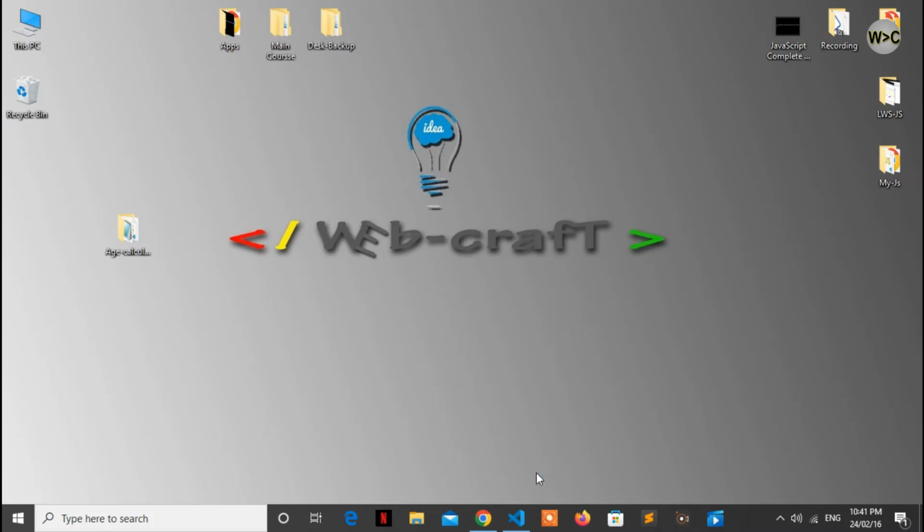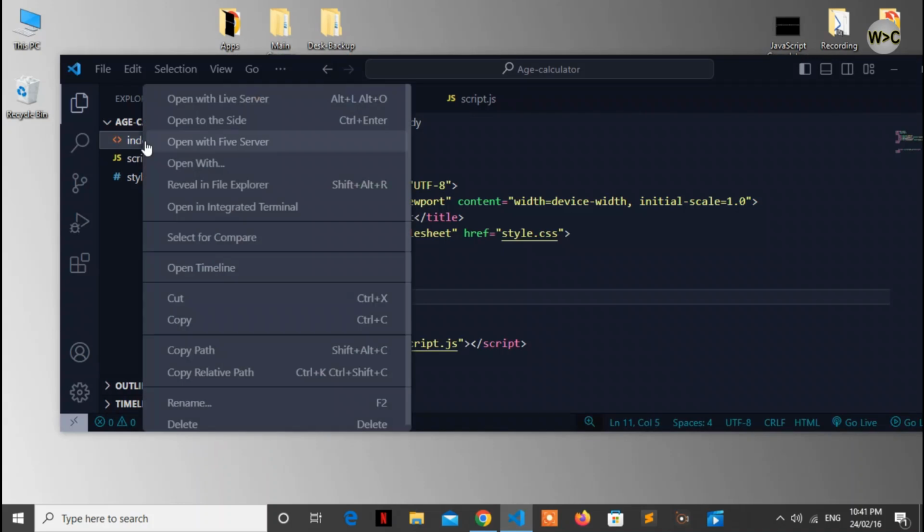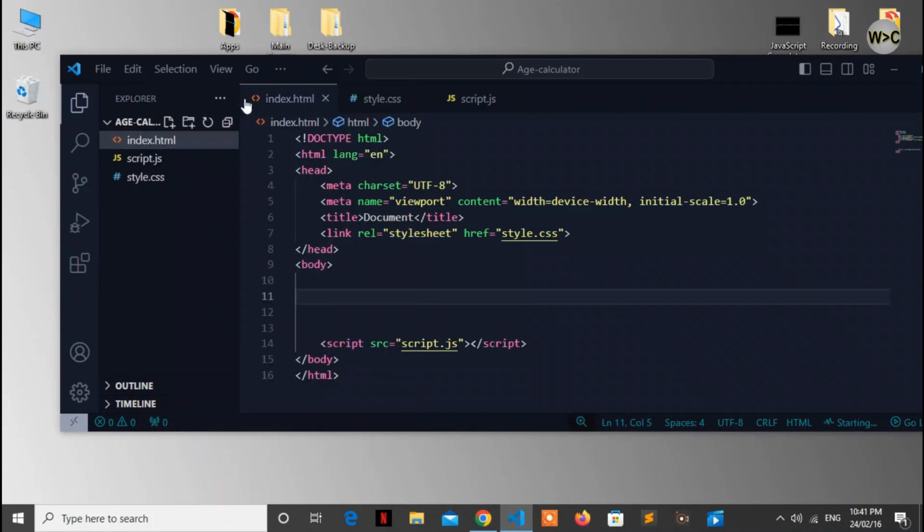In this tutorial I will show you how to make a simple age calculator using HTML, CSS and JavaScript. So first of all we need to create a folder, which I also created, called age calculator, and I open this folder with Visual Studio Code, and I have my live server open.